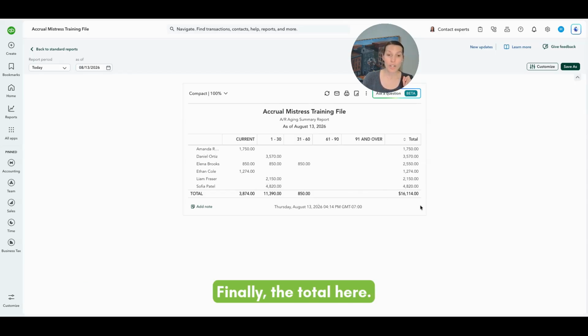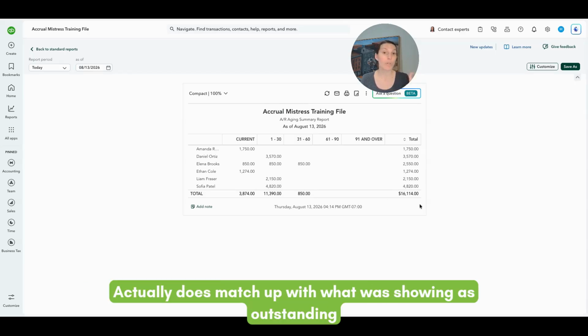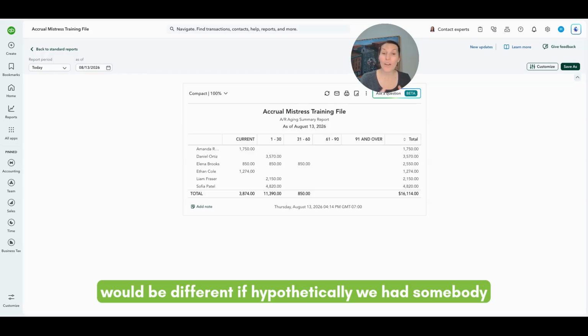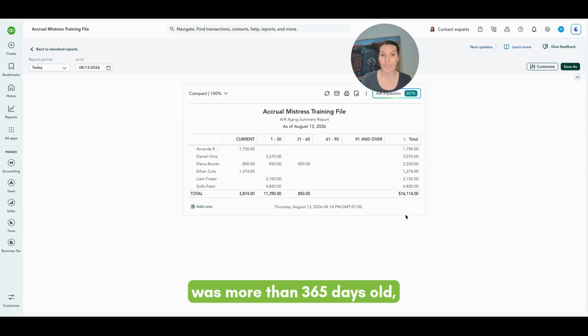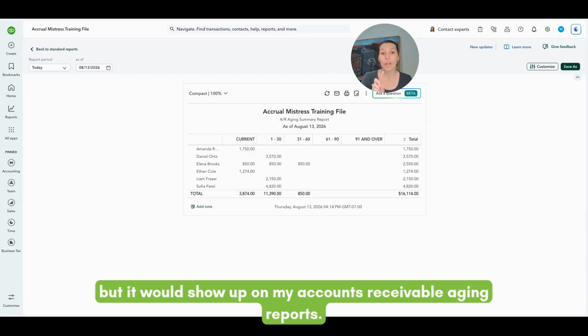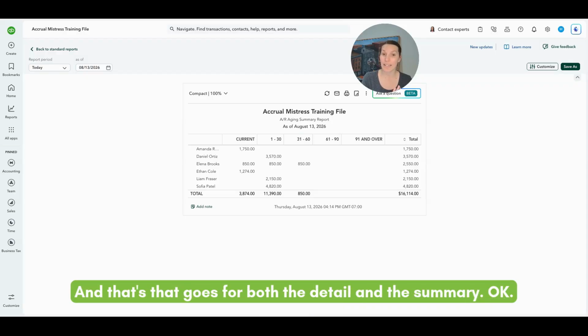Finally, the total here actually does match up with what was showing as outstanding on our invoices screen, but that would be different if, hypothetically, we had somebody who had owed us money for more than a year. Right? If I had another invoice outstanding for $5,000 that was more than 365 days old, it would not have showed up on my invoices screen, but it would show up on my accounts receivable aging reports. And that goes for both the detail and the summary.